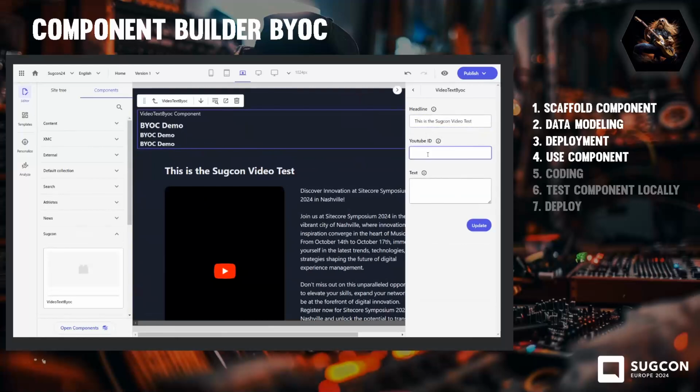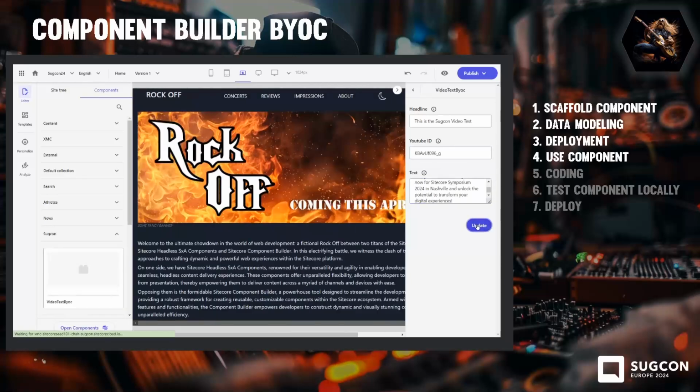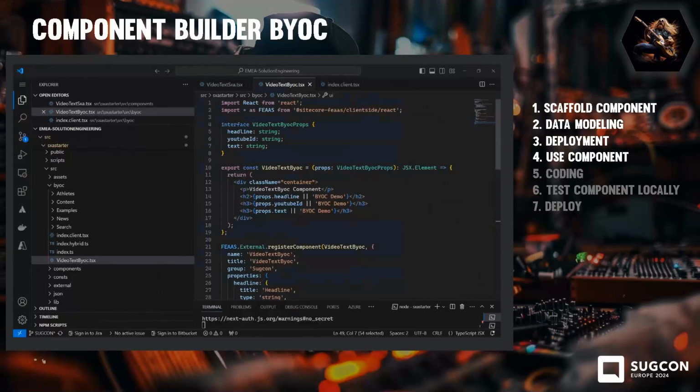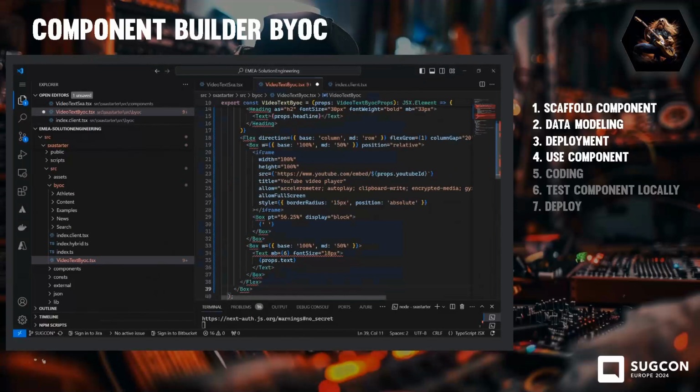And we can edit that on the right side, not inline, but close to inline, and add just the headline, the YouTube ID, and some text. And when we hit the update button, the text basically appears. So let's work now on the component itself.